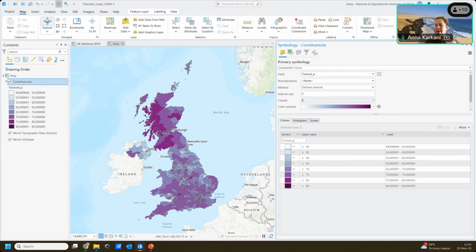Okay, so we have percentages of people who voted, right? So the interval size has to do with the difference between each class. I can ask GIS, this is what it actually did. You have a class from 50 to 55, then from 55 to 60, from 60 to 65. So I defined the exact interval, the step that I want GIS to use for the classes.